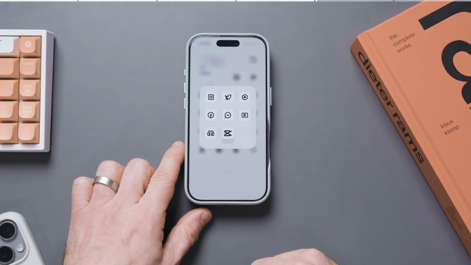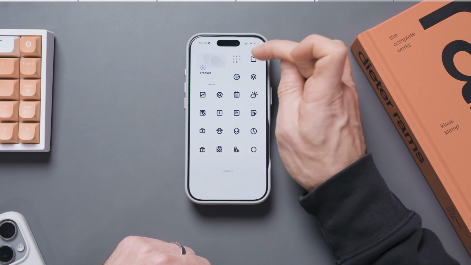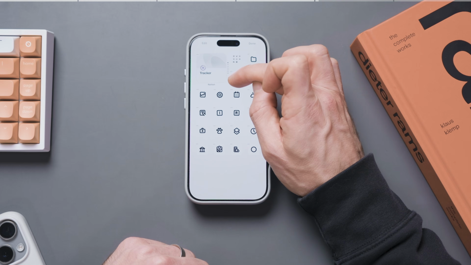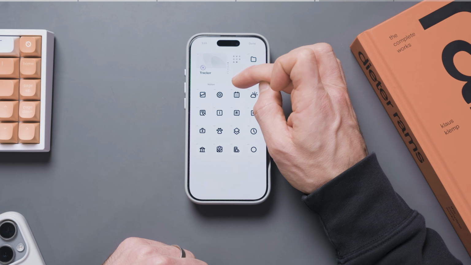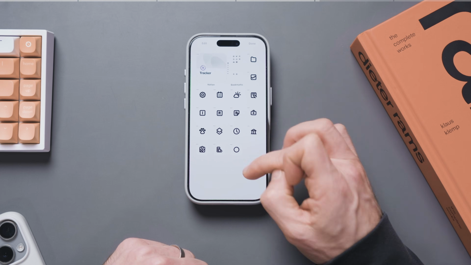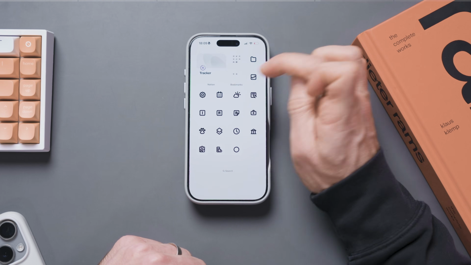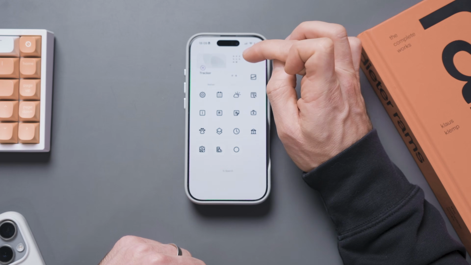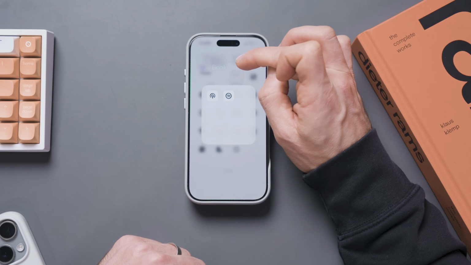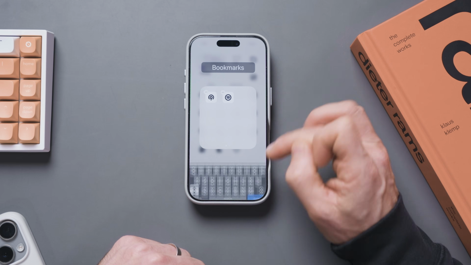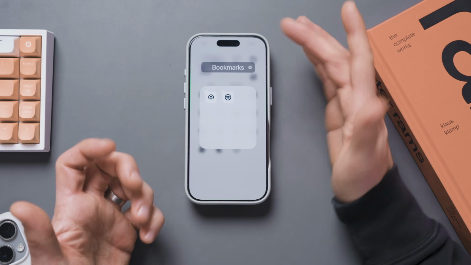Now there's one more thing that you might want to do, which is create a little folder. You create folders by taking an app, editing the home screen and dropping one onto the other. And you'll see that we have a folder there, but it's called bookmarks. And there's literally nothing I can do with this. If we click in and delete the title, it comes back. You have to have something in it.